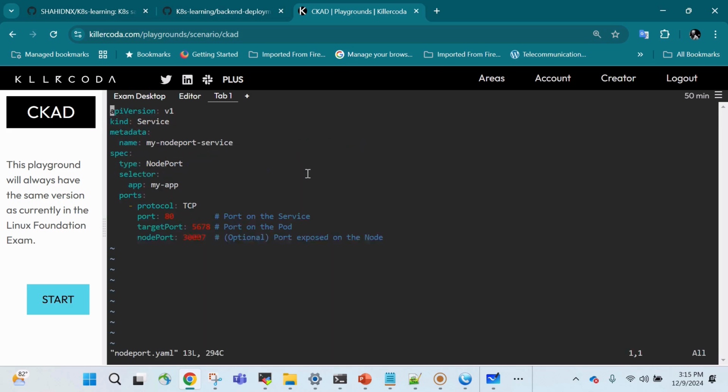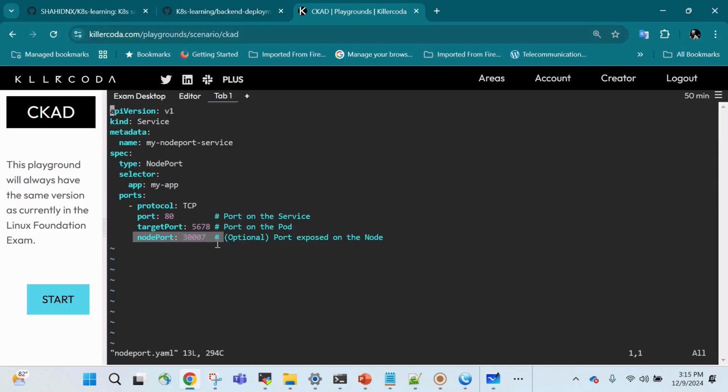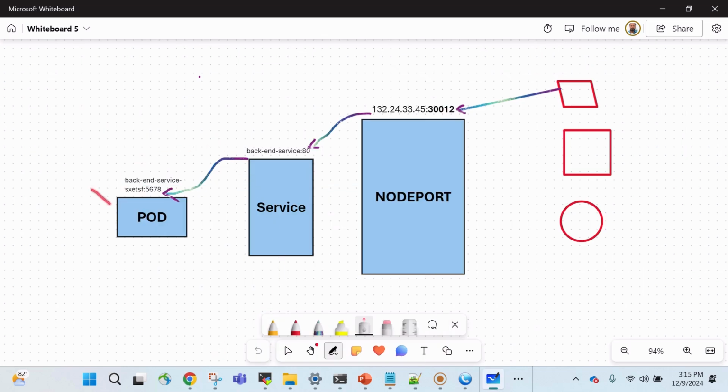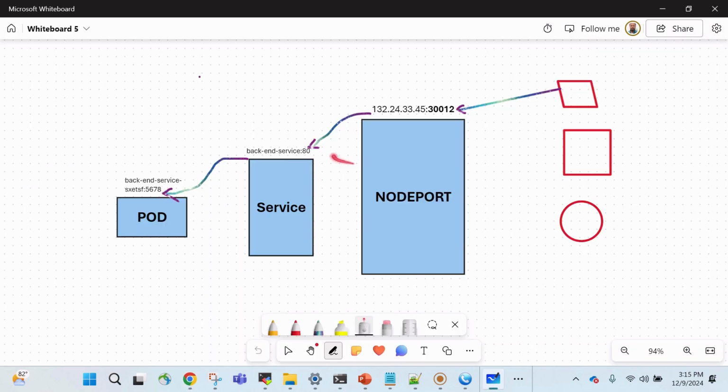Now we will create a NodePort service. Here, nodePort is the port on the node, 30007. The port number is different, that is fine. The target port is the actual port inside the pod where we need to forward the request. Port 80 is the port at the service. So in total we need three ports here: the port on the node itself, that is the VM, the port of the service, and the port of the pod.